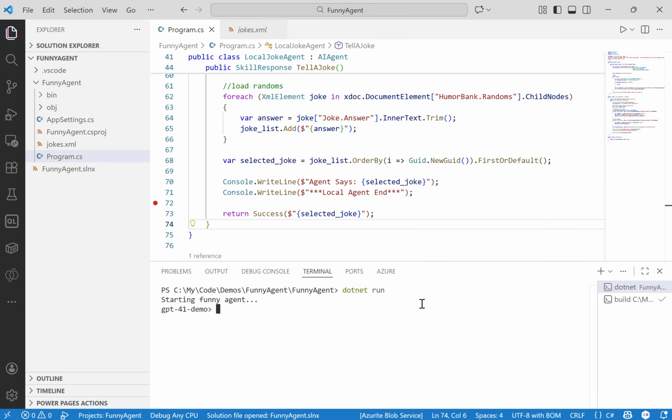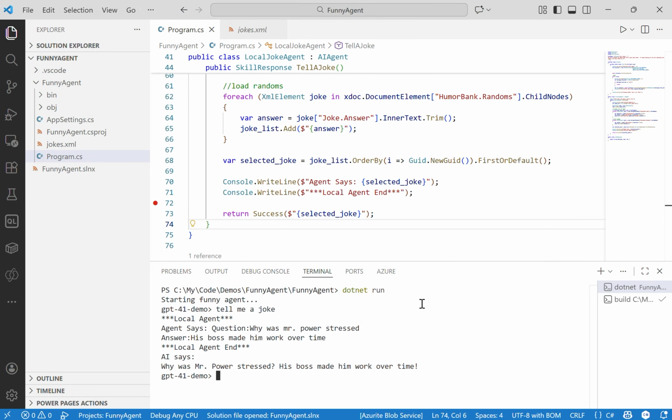So that's created, and let's ask it to tell us a joke. And you can see it's already going into the local agent, and it's returning. That's the joke that was passed. And then here's how it's presented at the bottom with what AI says, which essentially is the same thing.